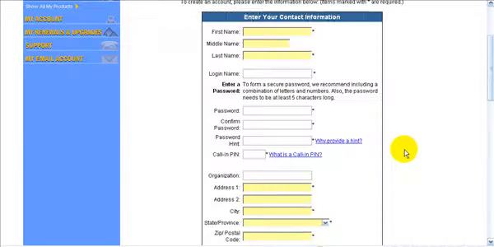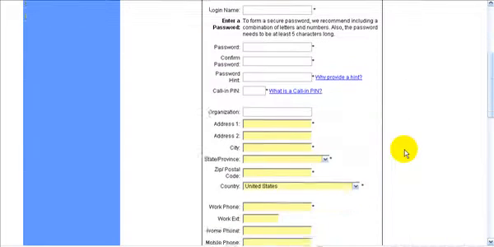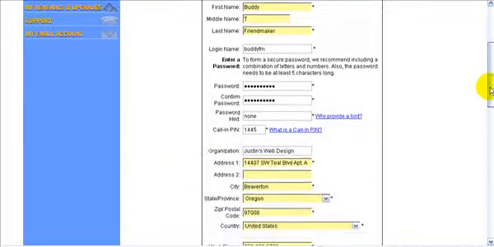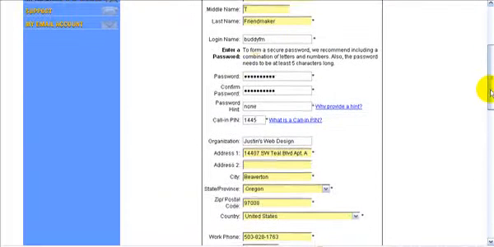You enter in your information here. I've entered in this kind of mock information here: first name, middle name, last name, login name. This is important. This is something that'll make it so it's easy for you to remember how to log in. You're choosing a password, so you put it in twice, and you need to make a note of your login name and password. You're going to need both of those things.